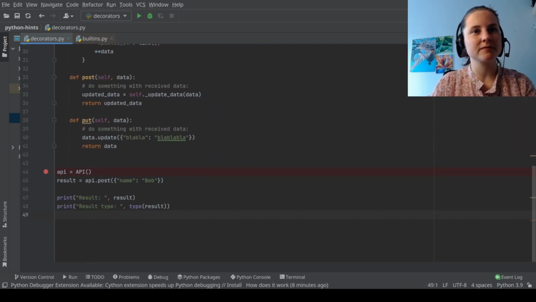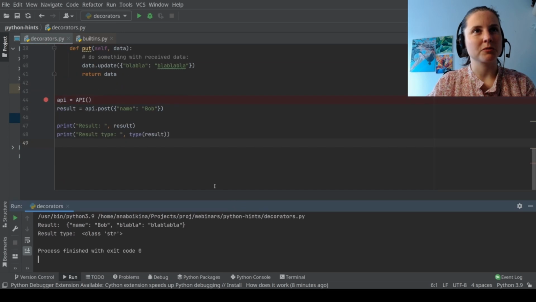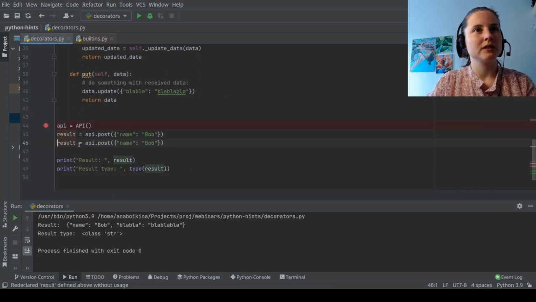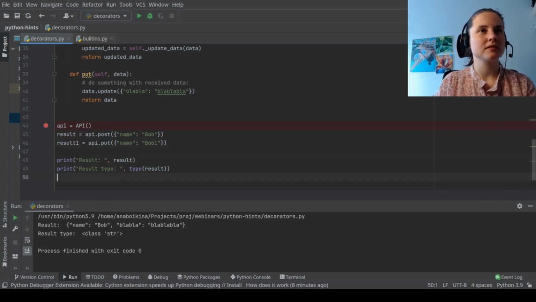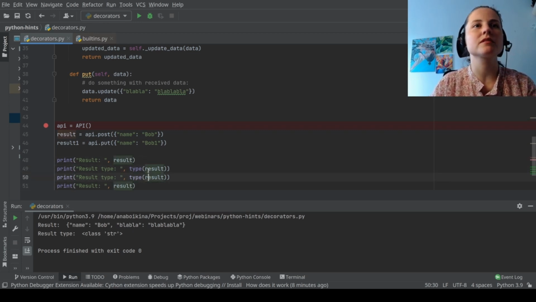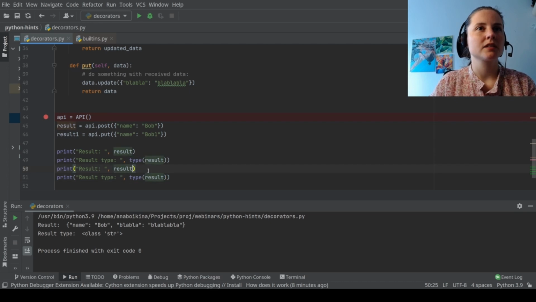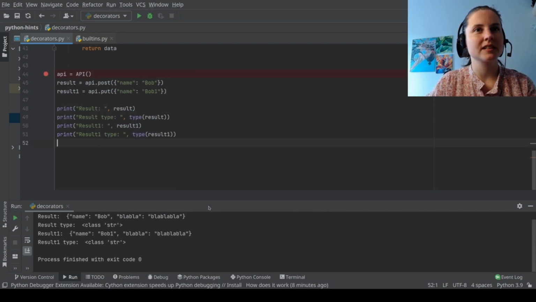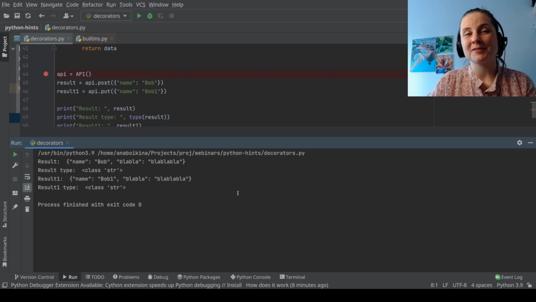So let's run it. We have to actually call the put as well. So let's do result1 API put name pop1. And we want to do the same thing with the result1. Okay, let's run it. And as you can see, it works.